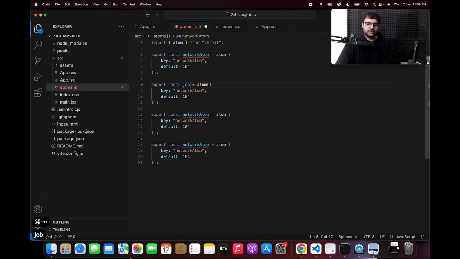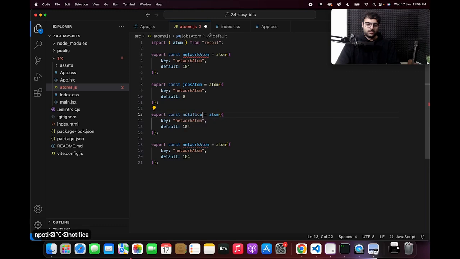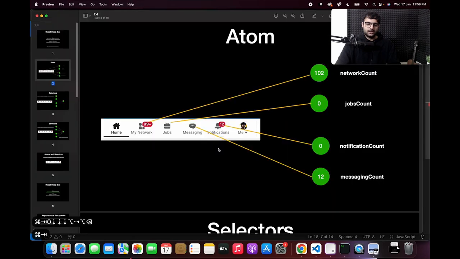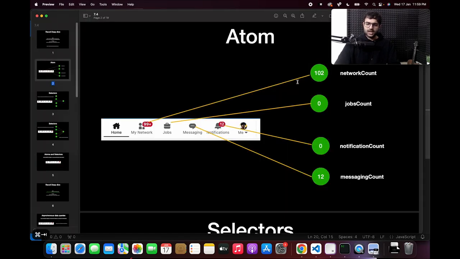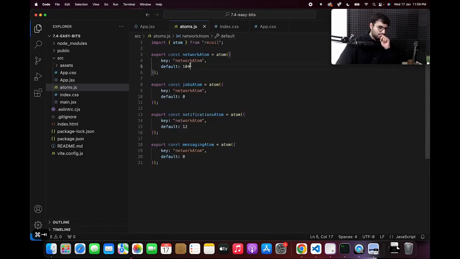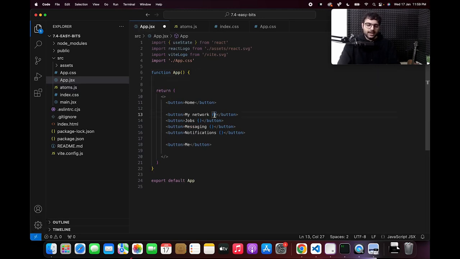Jobs atom, which is going to be 0. Notifications and messaging. So notifications atom, which is going to be 0. And then lastly, messaging atom. This was actually 12, and this will be 0. So these 4 atoms are these 4 green things right here: 102, 0, 0, and 12. Okay. Now I need to take these into consideration, basically get their values here and actually render them here.